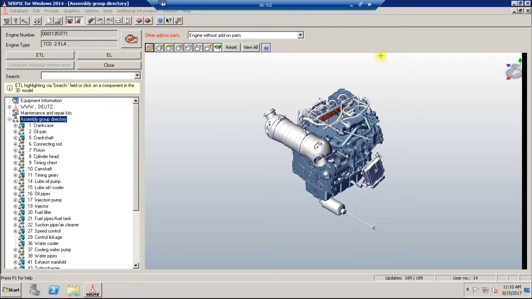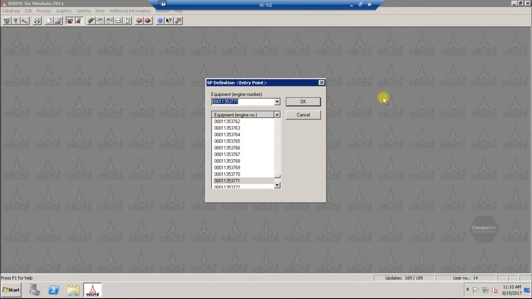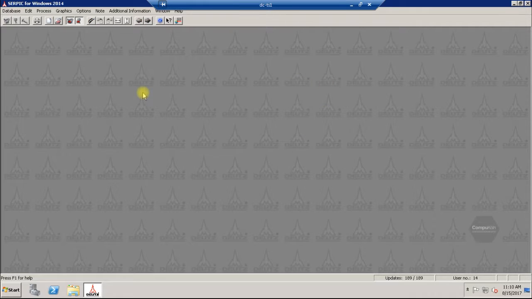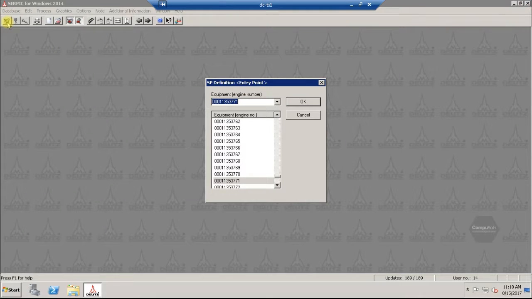Once CUS is open, you need to determine if you will be looking a part number up by using a reference serial number, or if you will be looking the part number up directly. To look up a part number by using a reference serial number, single-click the icon for the SP definition entry point. Once the SP definition dialog box is open, enter the serial number of your engine into the following field.